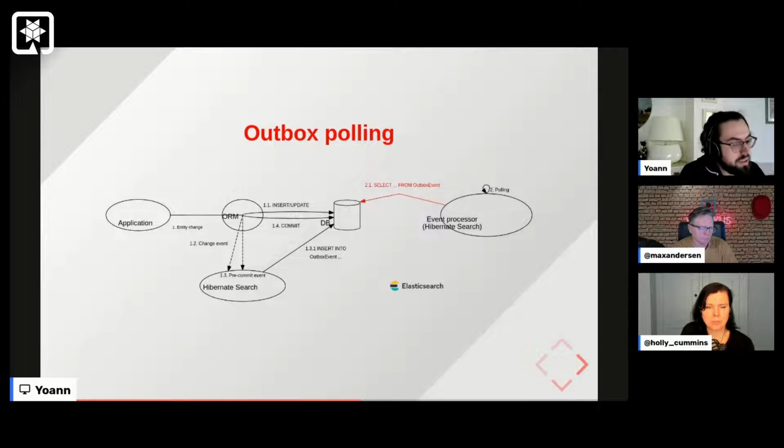It polls the database for events. When it finds one, it will select the data for the corresponding entity from the database, build the document, send the document to Elasticsearch, update the database to mark the event as consumed, so delete it, and commit. And this time it commits after indexing.